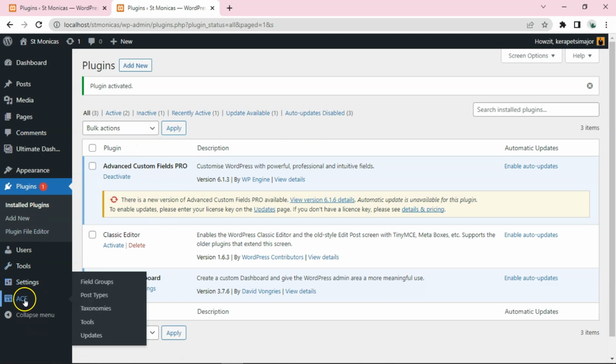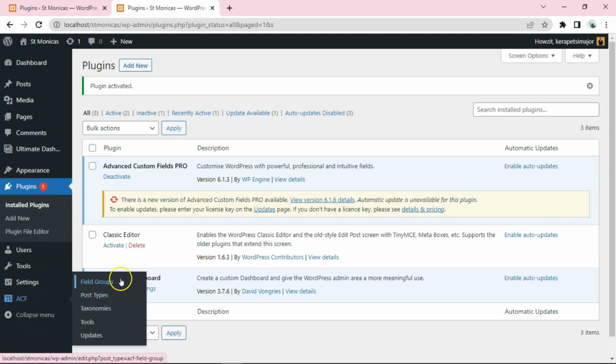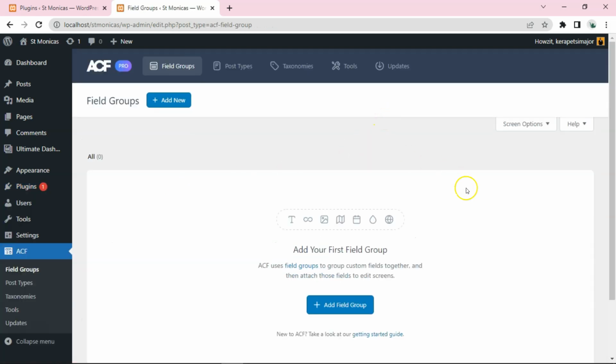And on our left hand side menu, you'll see that there is an option that says ACF. If you hover on it, you'll see that there is field groups, post types, taxonomies, tools, and updates. So we are interested in field groups. So I will click field groups. Here you can name your field and add your field as you want.